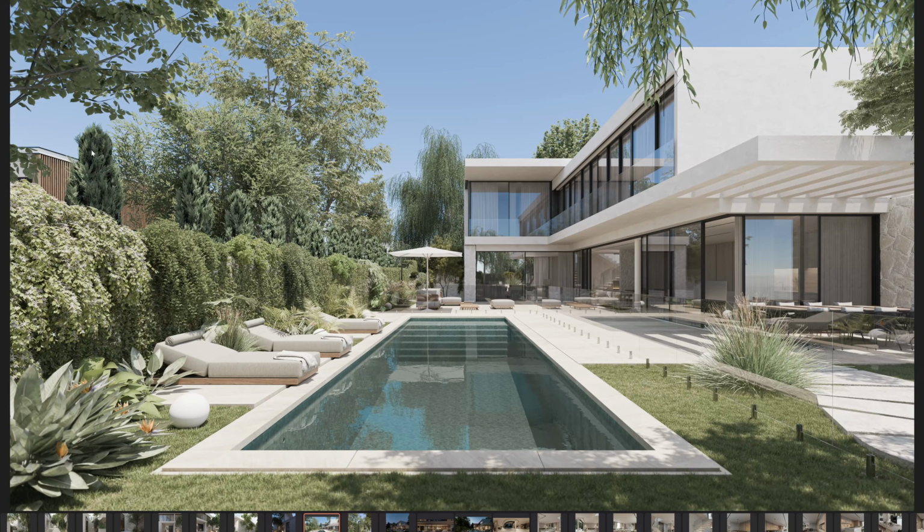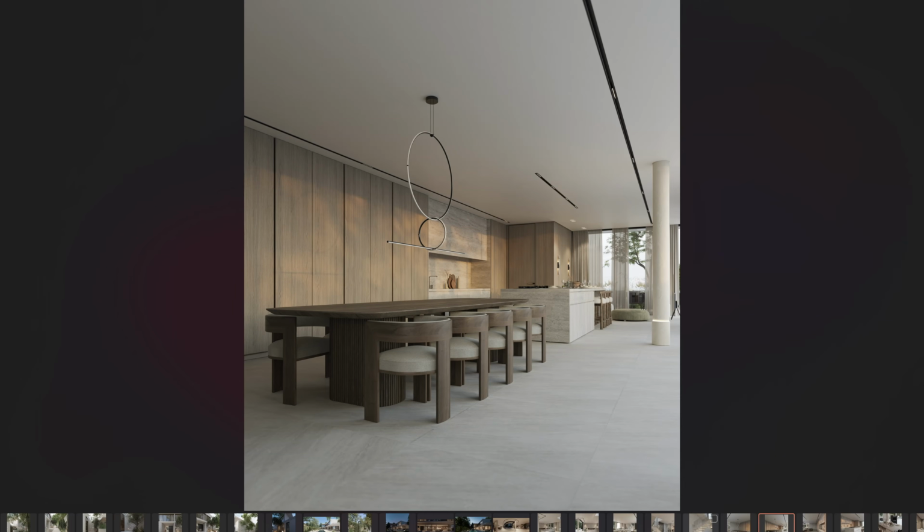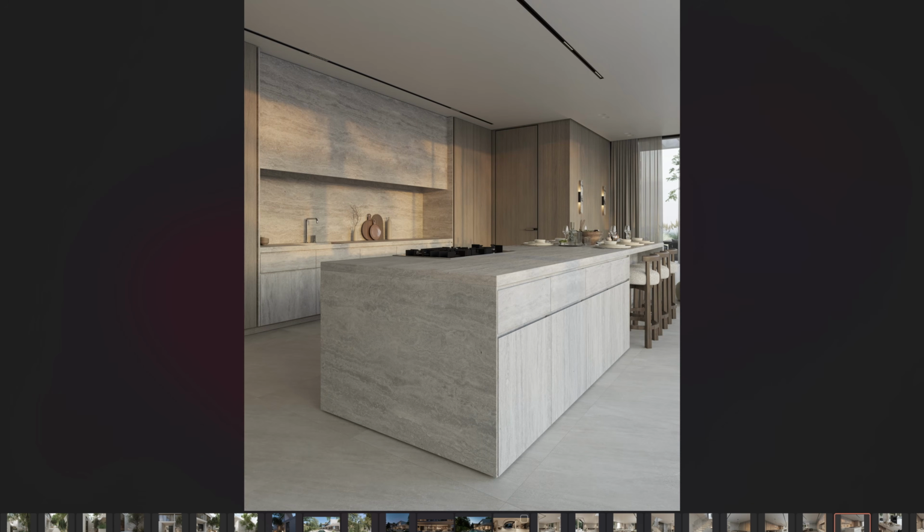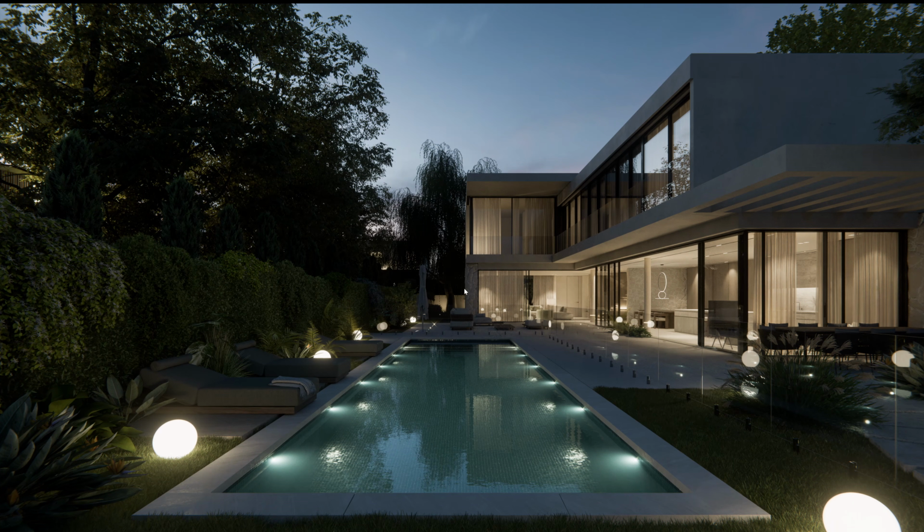For example, I have this fully bright direct sun lighting, and I have some images that I created with this late afternoon, golden hour sunset atmosphere. But in this video, we will be focusing on this late evening, almost night. It's around 9 p.m. Much more interesting than just bright daylight or direct sun.